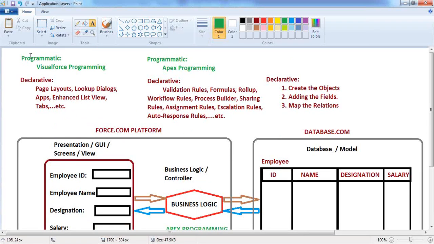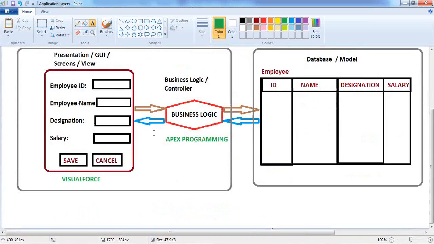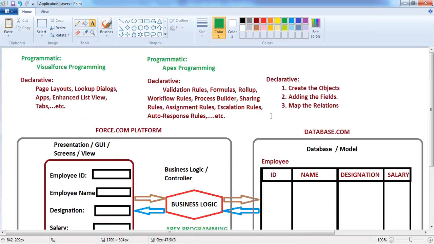Visual Force also comes under programmatic customization. But Visual Force is used to design the user interface. Apex programming is used to build the business logic here. When coming to the database here, do we have any programmatic part? Nothing. Okay. If anybody asks how we have designed the database, say confidently, we have done the database design by using the standard navigation and the schema builder. That's it. We don't have any programming part here.